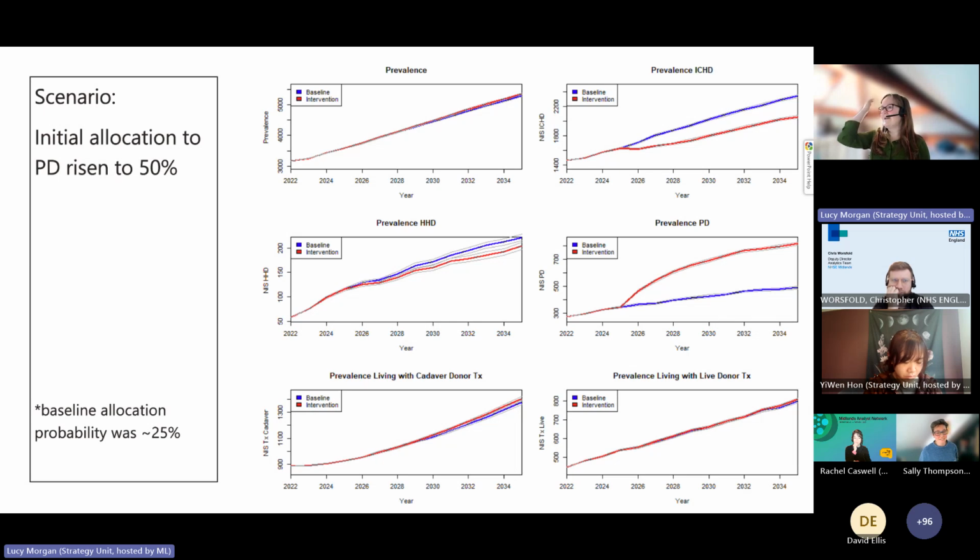So I'm going to start off by showing you one scenario that we've run within the kidney replacement therapy system. This is specific to Birmingham Kidney Unit. We looked at the baseline of what their activity was going to look like out to 2035, and then we ran a secondary scenario where we raised their allocation probability to peritoneal dialysis from 25% up to 50%.